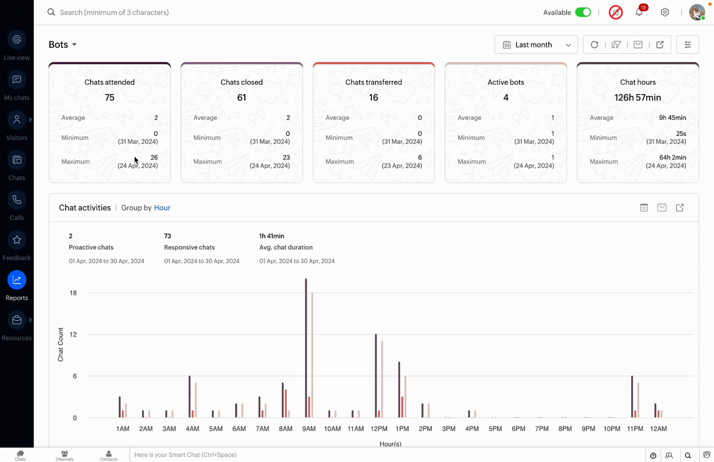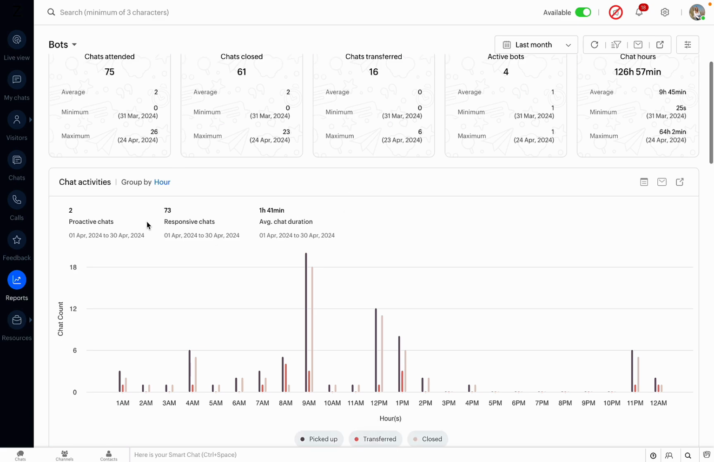So you have the KPI metrics, which provide an overview of some crucial parameters related to the bot chat activities. We have chats attended by the bots, chats closed, chats transferred. Chats transferred means the bot has picked up but then has transferred the chat to operators. And you have active bots, and then you have chat hours as well. These are key metrics that you need to be aware of as a business admin.